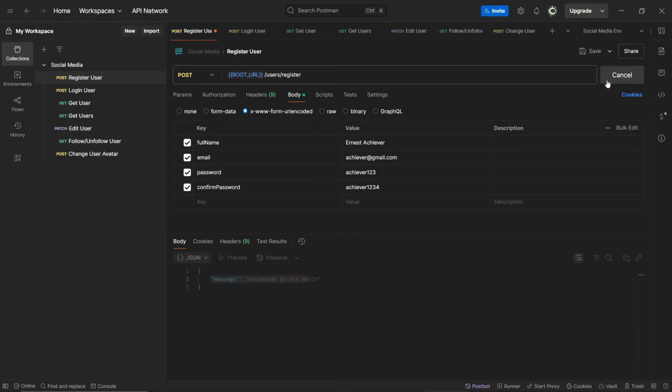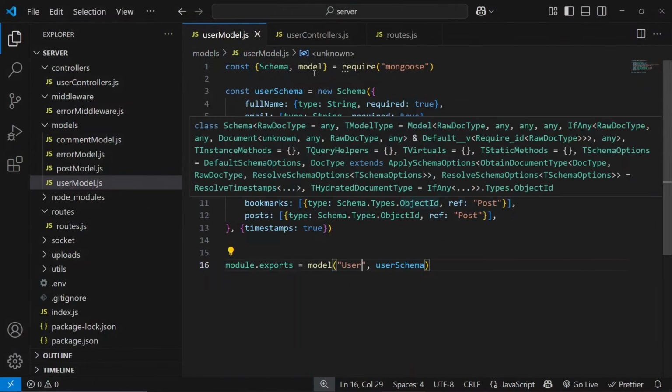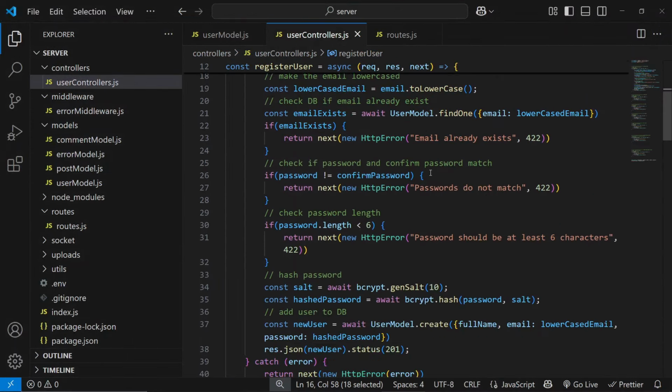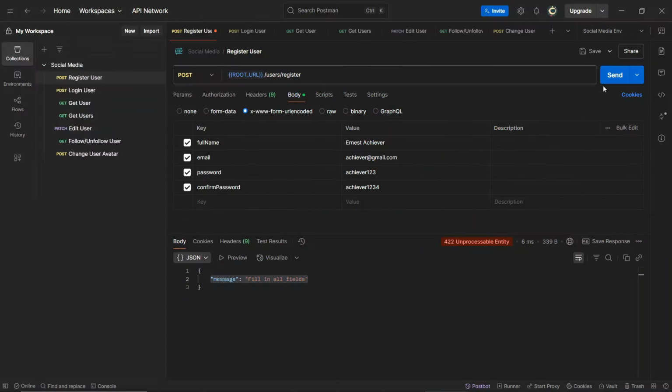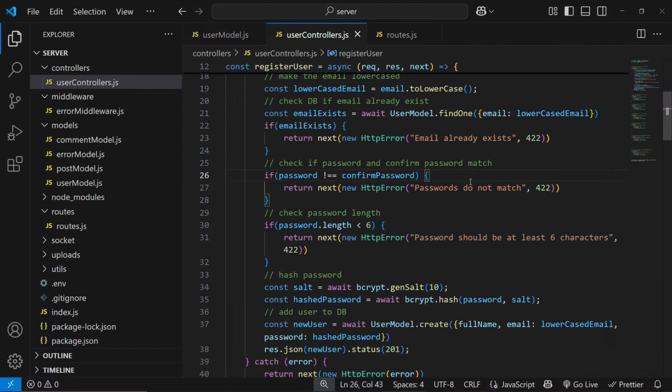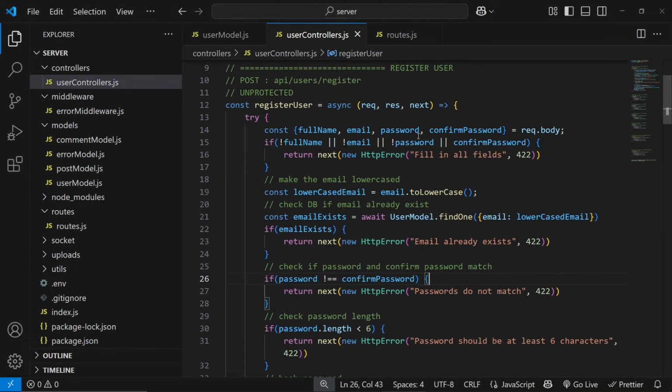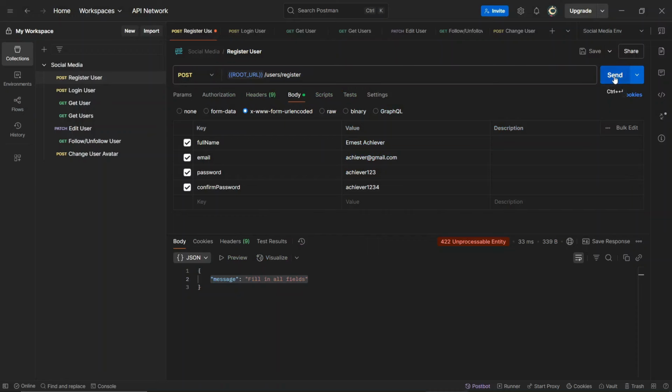Achiever1234. I should get the same thing. Passwords do not match. Wait a minute. How? All right, so maybe I have a problem here. I have an error. If it is less, okay, confirm password, right? I'll send this again. Filling all fields, really? Confirm password. Oh, if not, right? If you don't get it, then I hope that makes sense. So let's hit it one more time. Passwords do not match. That actually makes sense. Okay, so now everything is perfect.